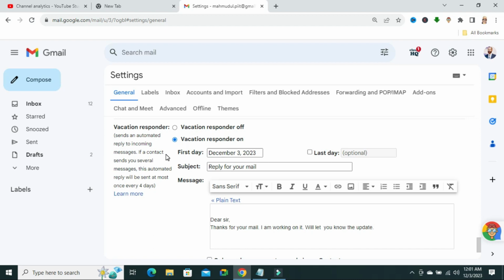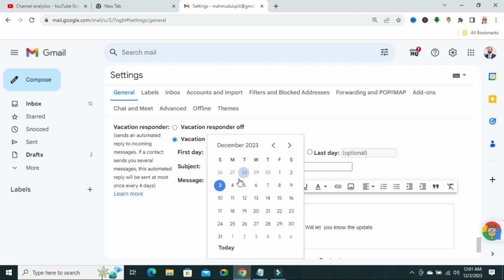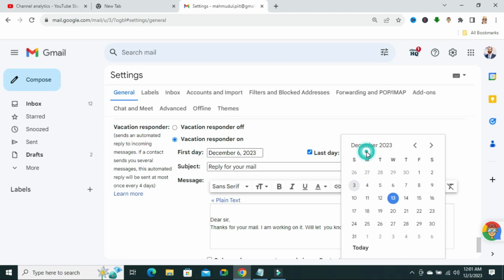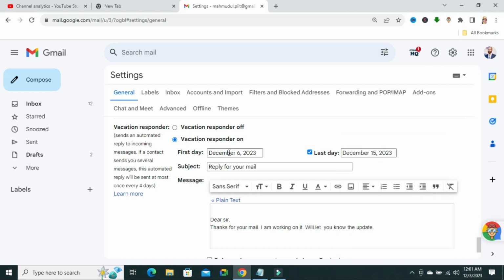Now set your vacation first day. I am selecting here December 6, 2023, or you can change it. And select here the last day, and this is optional. Now click here and I am selecting the date 15th December. From 6th December to 15th December I will be on vacation.